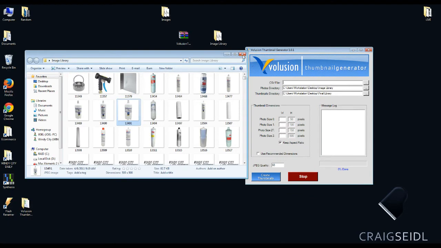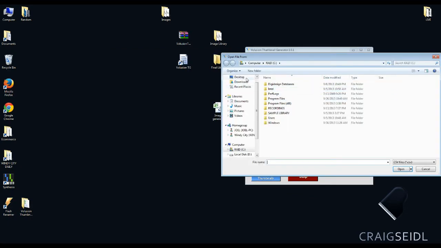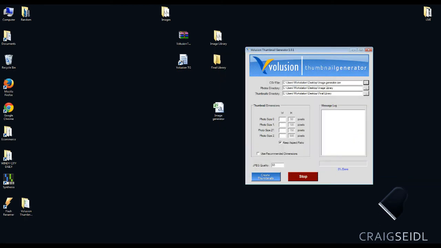So go ahead and find the CSV file that's sitting on the desktop, image generator. Have all 3 of these sitting like that, and you can hit create thumbnails. You can choose whatever quality you want, 60 is fine. A lot of times I'll just say use recommended dimensions and hit create thumbnails. And it'll go through.